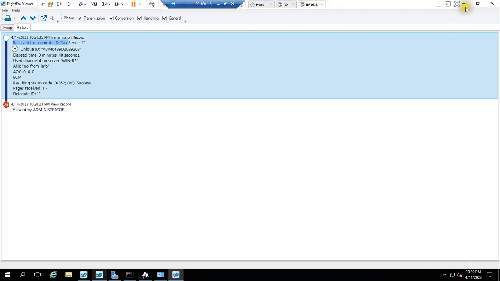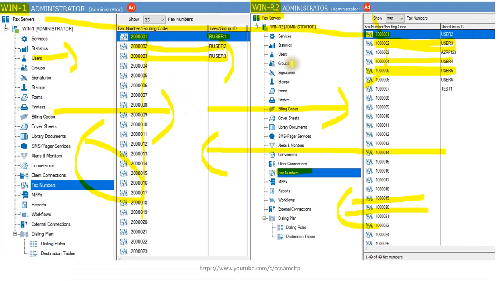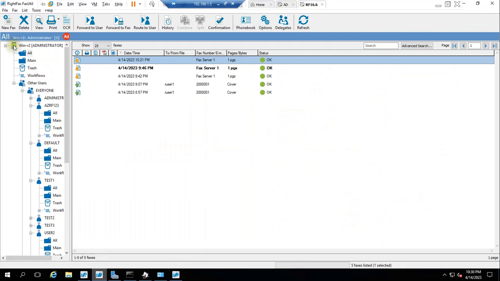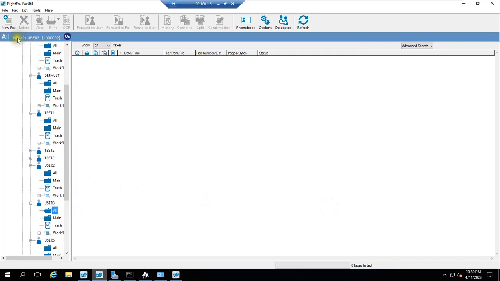Now what we will do, we'll send one fax from this server to another server. Okay, so we are sending from win R2 to win one server. So let's take R user 3, I'm taking this, and it has 2,03,000 as a fax number. So from this win R2 we are sending, create new fax. Okay, and let me go to fax this one. Okay, I am at user 3.